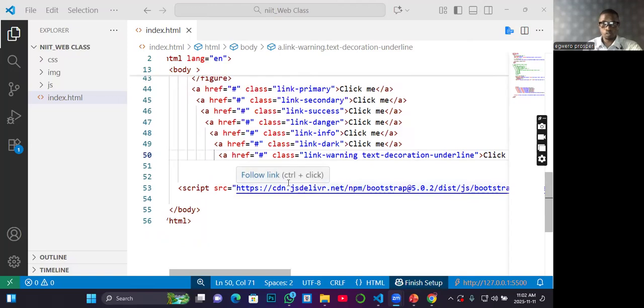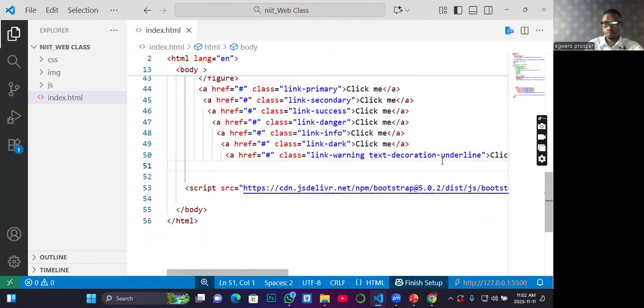All right, so let's quickly look at the next one. The next one is button link. You write "Bootstrap has classes to make link look like buttons".